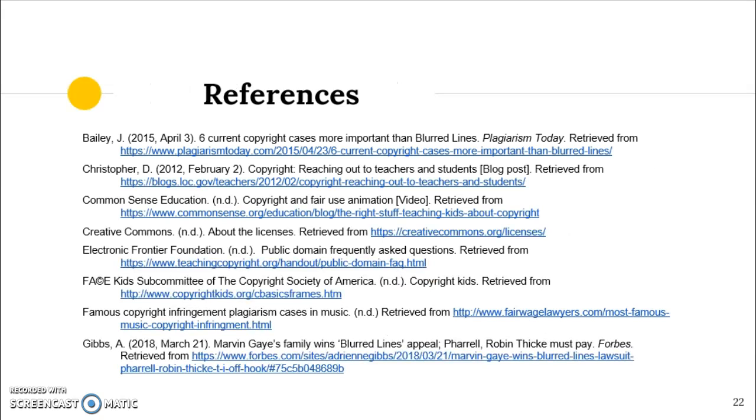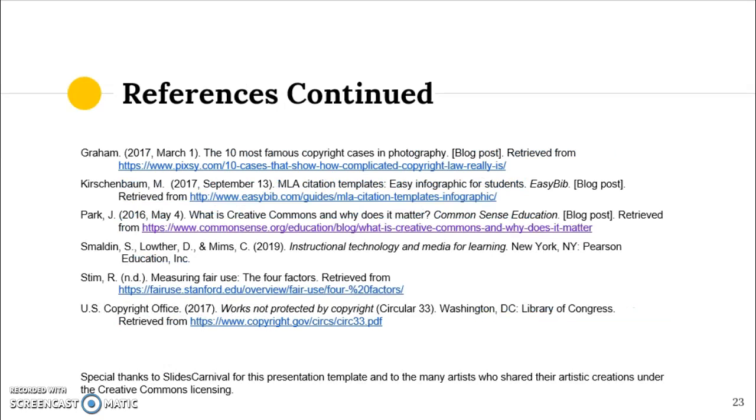For more information about copyright, Creative Commons, and fair use, please see the resources listed on this slide and the next. We wish to offer a special thank you to Slides Carnival for this presentation template and to the various artists for sharing their artistic creations under Creative Commons licensing.